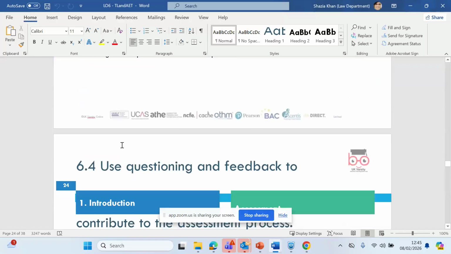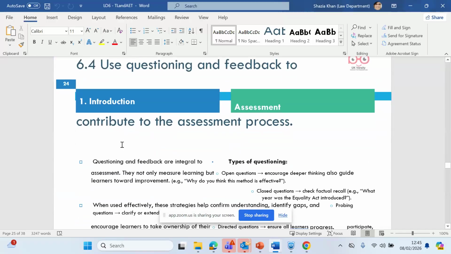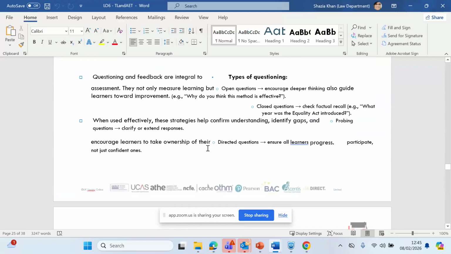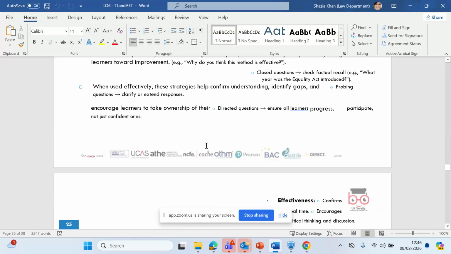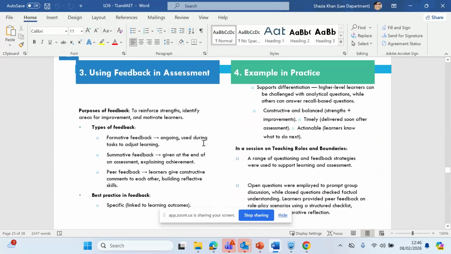So you need to make sure assessments are equal as well for everyone. 6.4, use questioning and feedback and contribute to the assessment program process. So types of questioning and feedback: make sure you are using questioning strategies to confirm that the learner is understanding. You're identifying and filling in gaps and encouraging learners to take their own ownership as well.